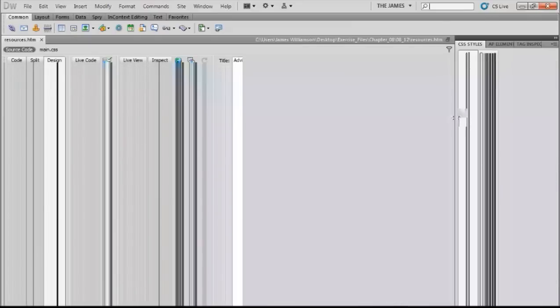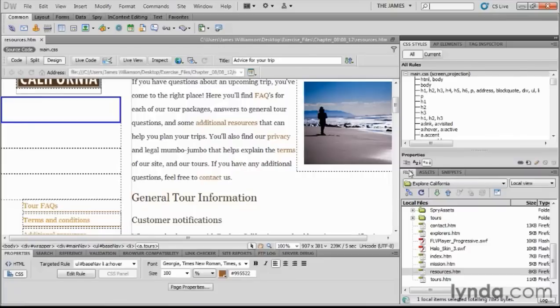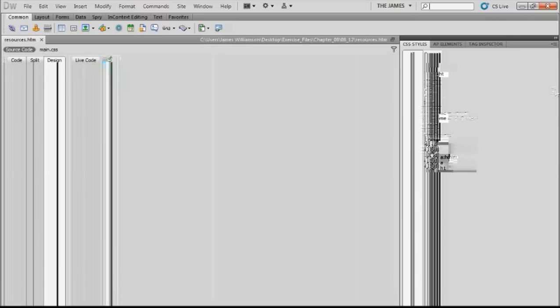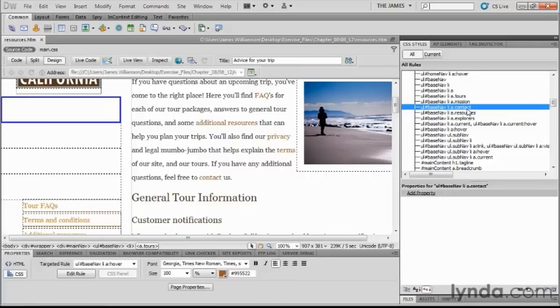Now, the easiest way for us to do this is to use the CSS Styles panel. So what I'd like to do, I'm going to just lengthen that a little bit, collapse the Files panel by double-clicking that, and then scrolling through my properties here. So what I'm looking for is this set of links right here, base nav. And I'm looking for the base navs that apply to individual links: tours, mission, contact, resources, explorers. That's what I'm looking for. So you want to scroll through your list until you find UL, base nav, li, a.tours. And we'll just go through these in order one at a time.